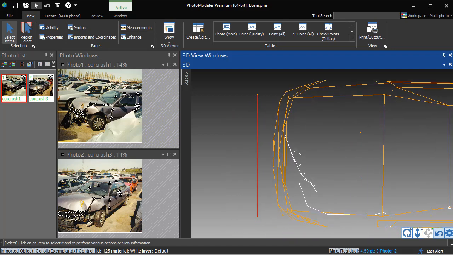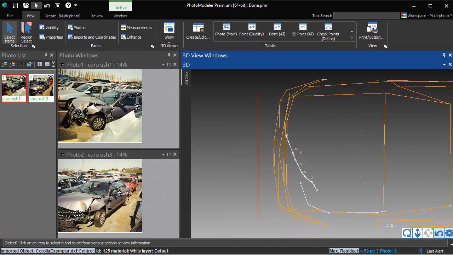We zoom in on the area on the front bumper. We want to get displacement measurements from this line to these bumper points. There are a couple methods for doing this. You can do certain measurements right within PhotoModeler, or you can export the model to a CAD program.